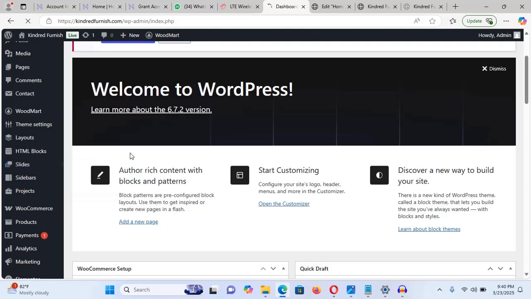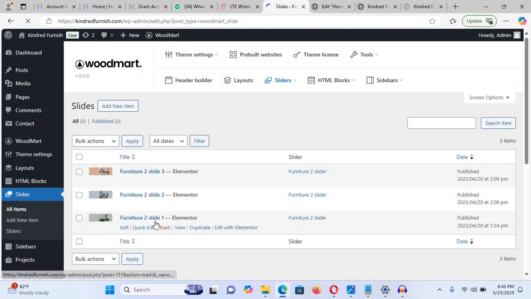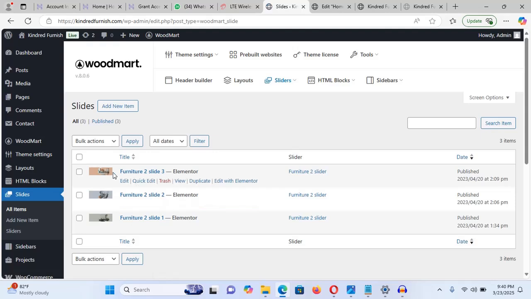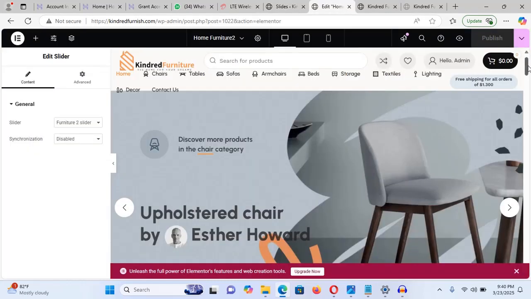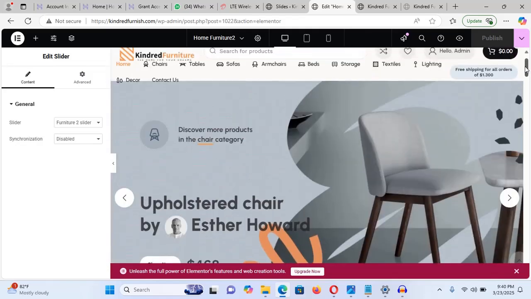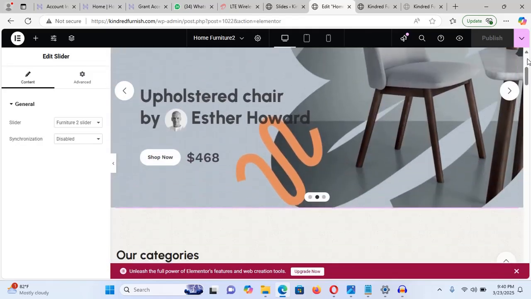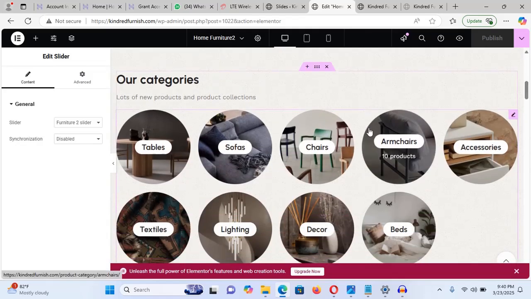So these are the sliders used on the website. We're also going to edit them with Elementor. But we're going to come back to the sliders later, like I said. For now, all I have to do is just scroll down. So now let me show you.